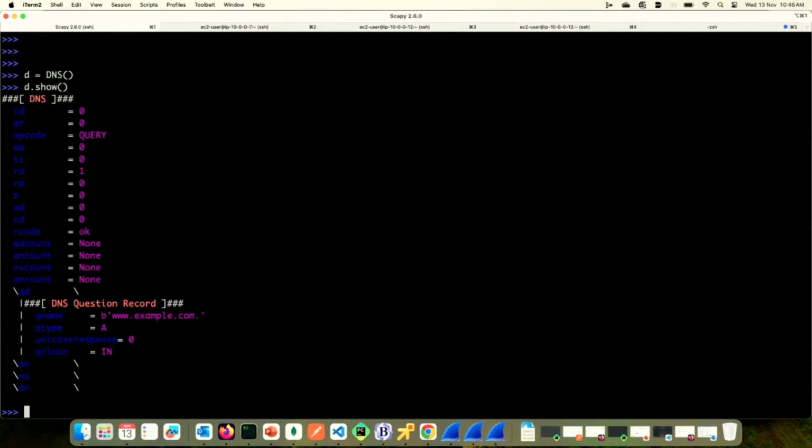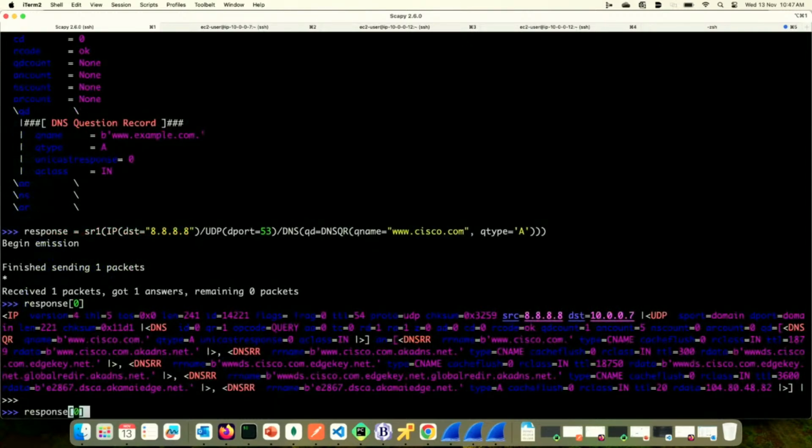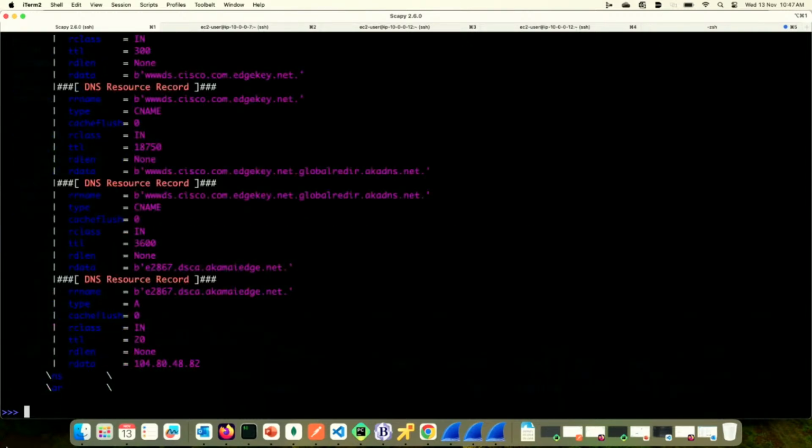So what I did here is I used that information in order to create a DNS query with a query name of cisco.com and a query type of A. That means I'm expecting an IPv4 response back. Now, if I look at the response, I should be able to see the IPv4 reply packet I captured, the IPv4 response packet.